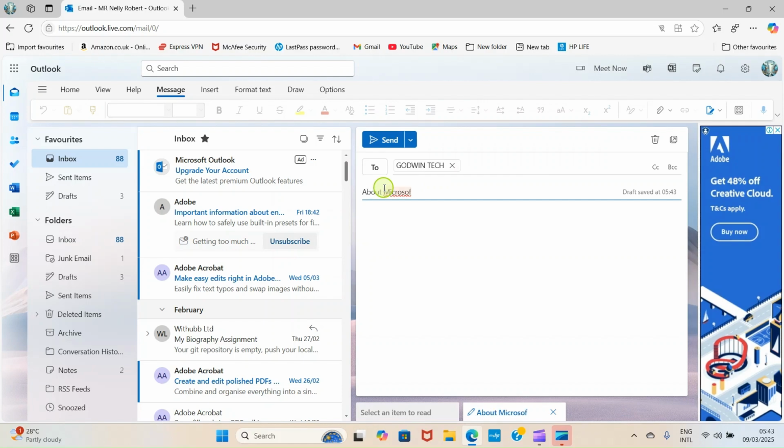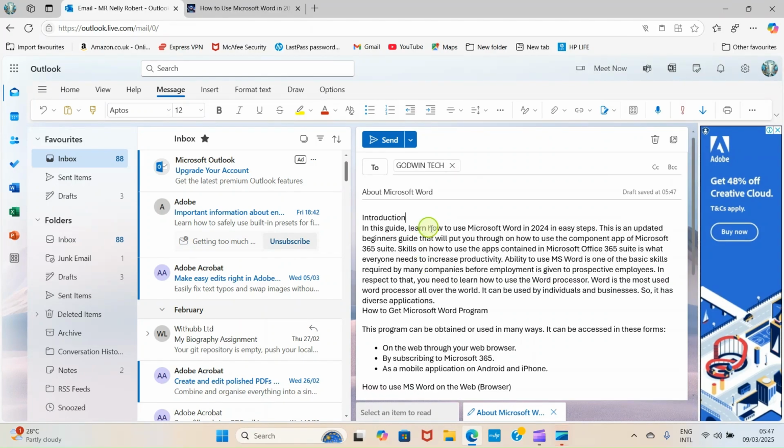Okay, so I'm going to type this email so that from there I can do my formatting. So I'm going to type it here in this body section. After that, we will do the formatting so that you see how to format text in Outlook. Okay, so here I have my text that I want to format. Okay, so I have the title, the subject as about Microsoft Word.